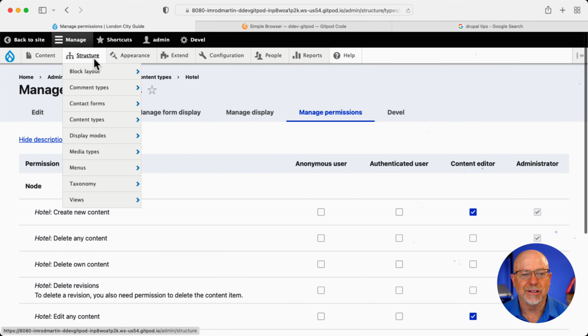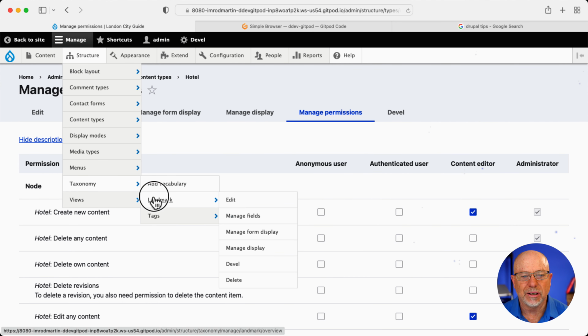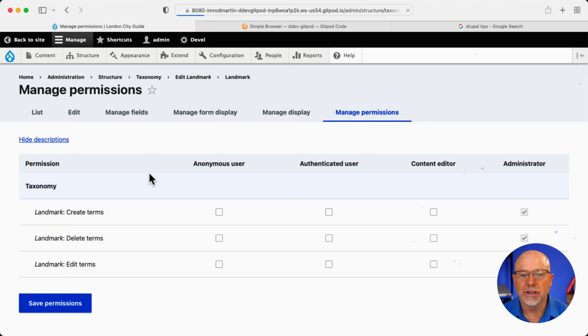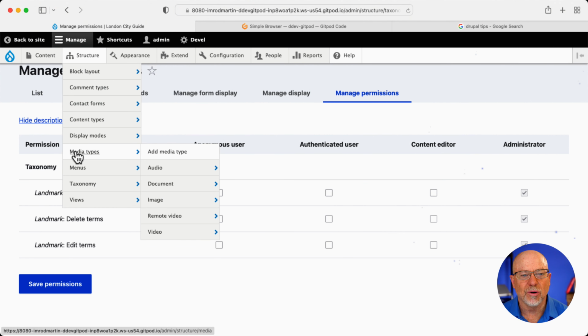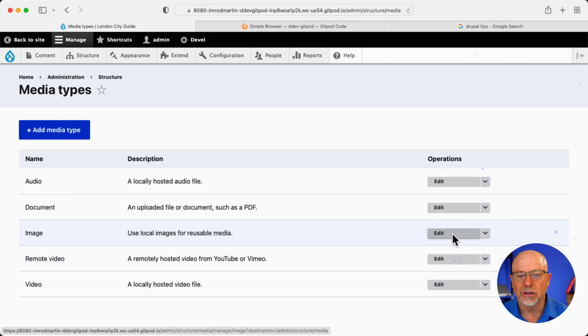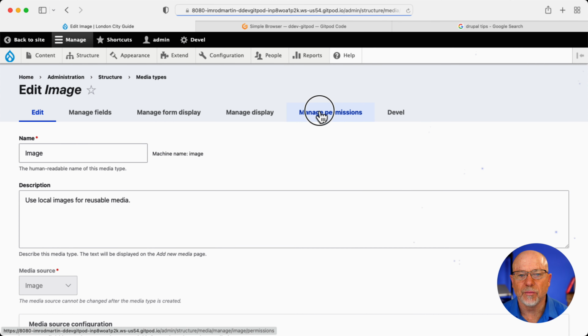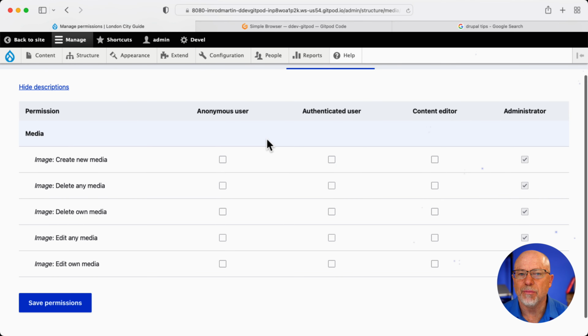What about taxonomy? Well, same thing. Taxonomy, landmark, there it is. I can now update the permissions for all of my user roles for any taxonomy vocabulary. What about media? Well, yeah, no worries. Click on media types, go to image, and right there it is. I've got manage permissions for this entity as well.